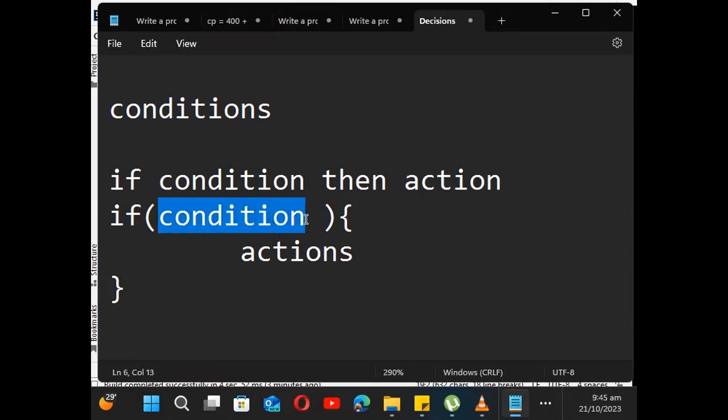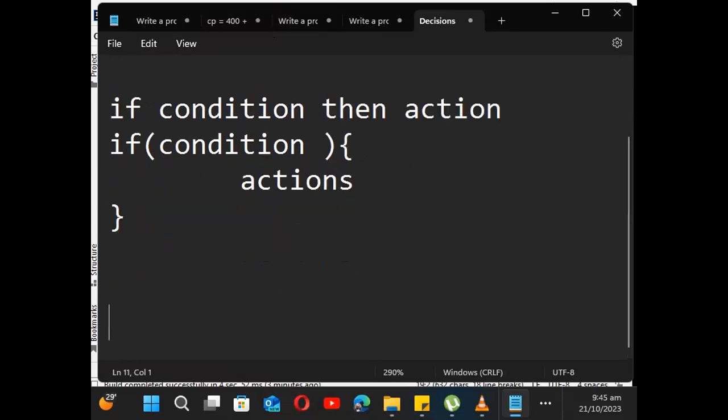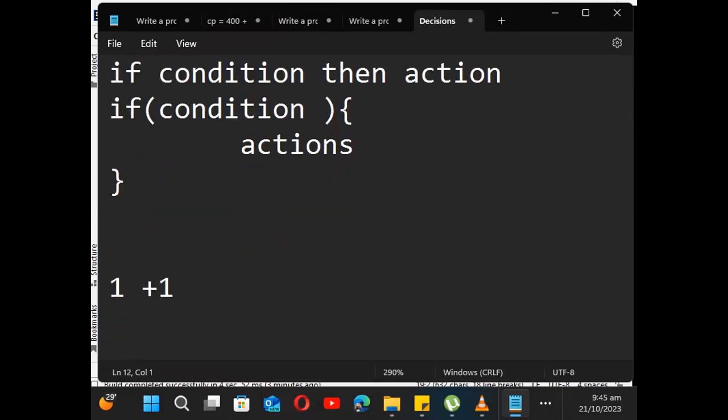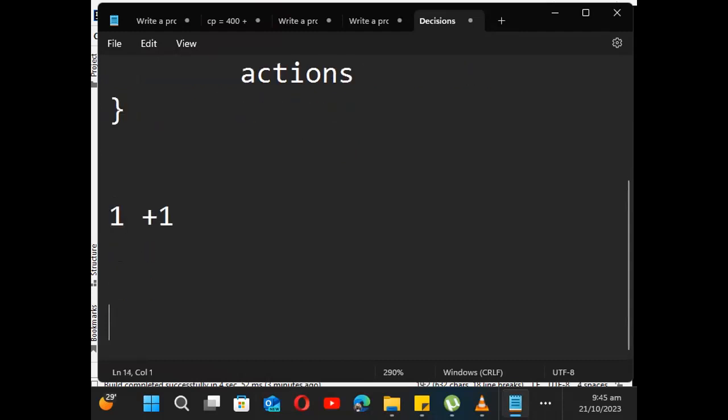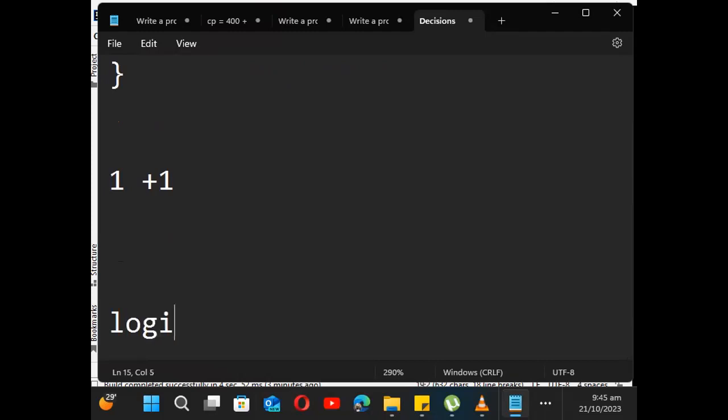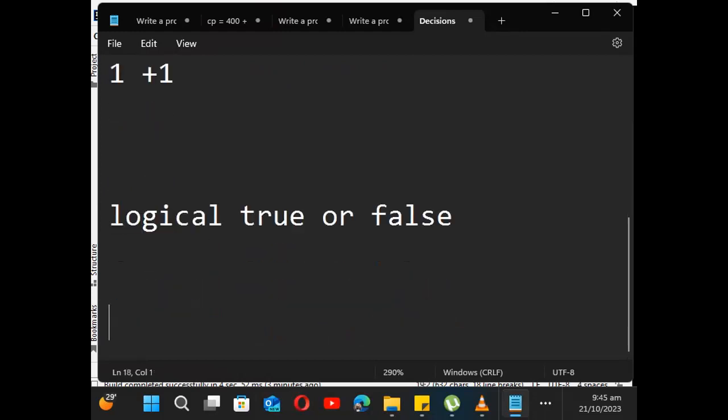Let us talk about the condition. The condition here should be evaluated to give you true or false. The condition here is a logical expression. 1 + 1 is an arithmetic expression. It will not give you true or false. A logical expression, its answer will always be true or what? False. Always.